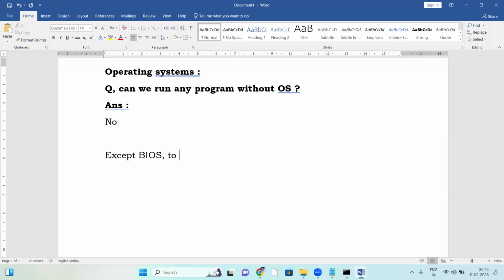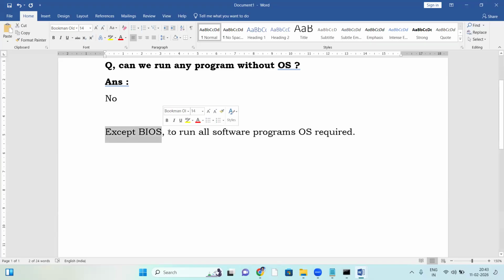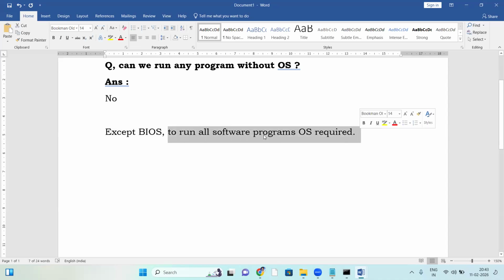BIOS is not software, it's hardware. So BIOS is a hardware program. Except BIOS, to run all software programs, who is required? Except BIOS.